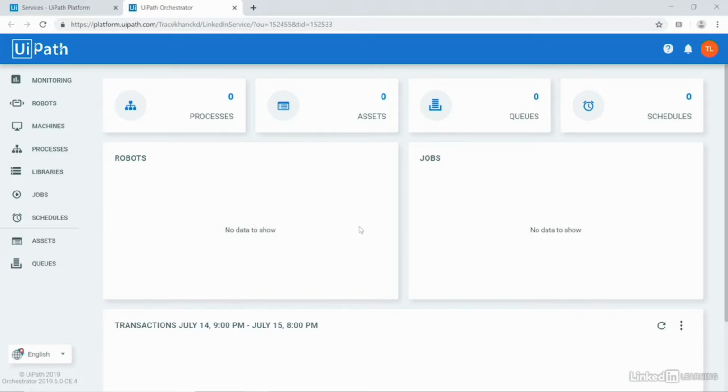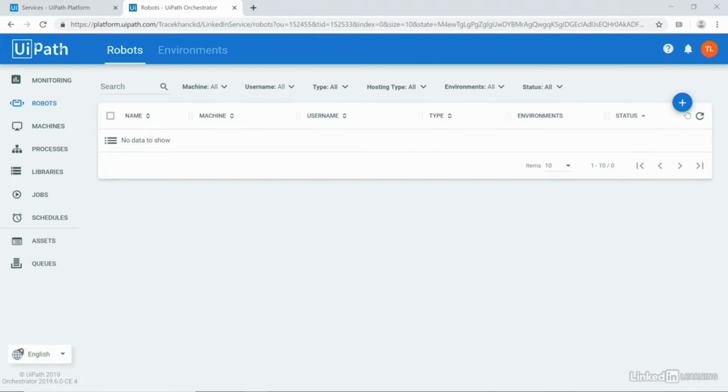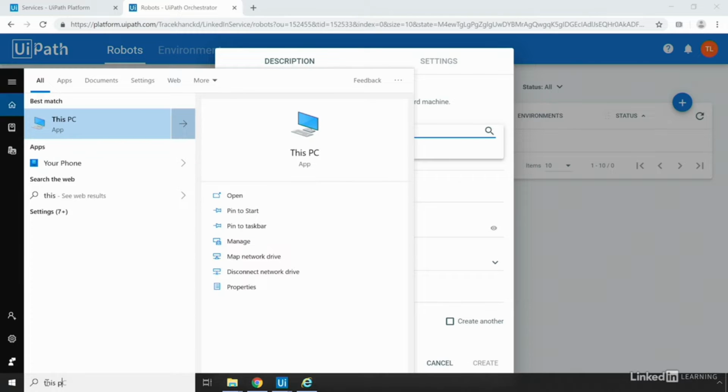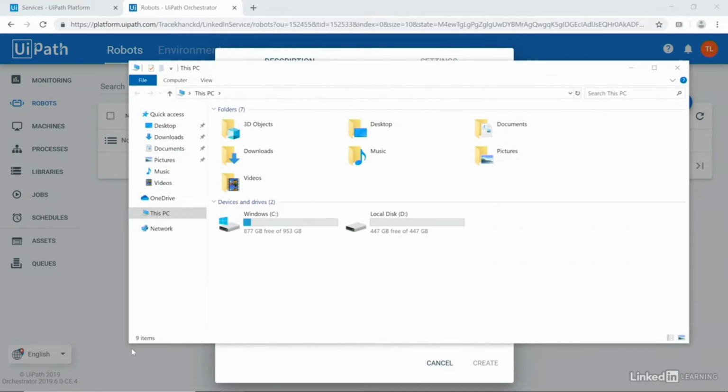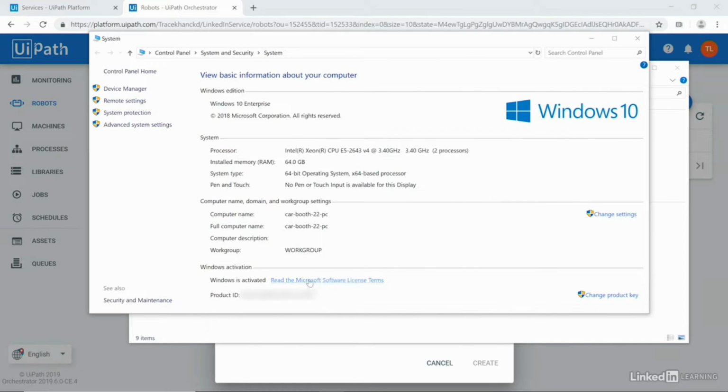Let's click on LinkedIn Service. This takes us through to the Orchestrator dashboard. First thing we're going to do is click on Robots, and we're going to set up our first robot. Click the plus sign. We're going to select Standard Robot, and we're going to enter our machine name. If you don't know your machine name, then navigate to This PC, right-click on This PC, click Properties, and your computer name is in the computer name or full computer name settings.